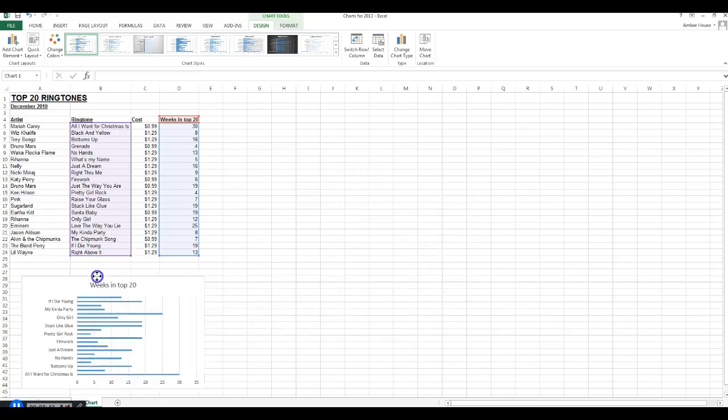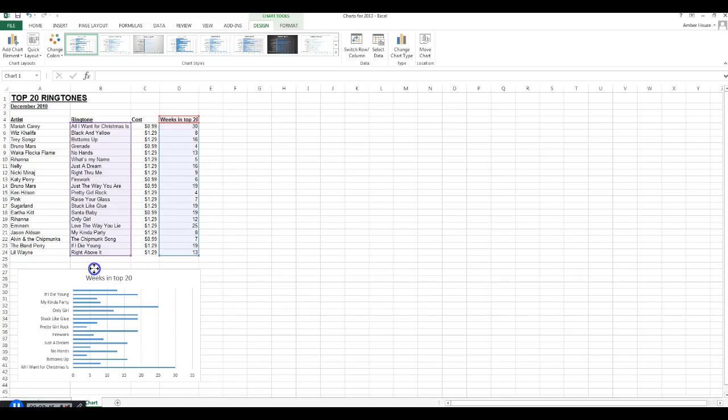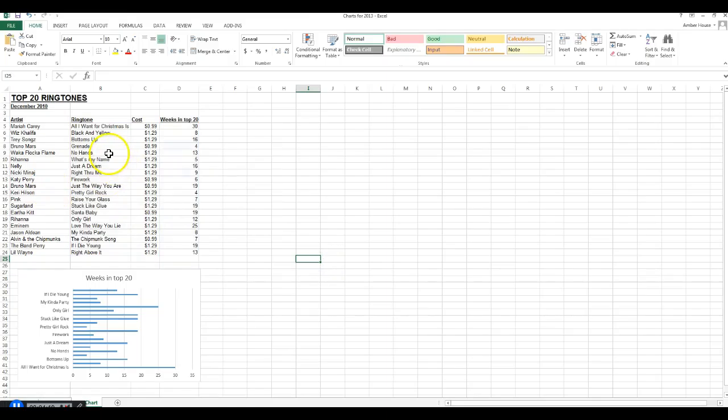Okay, so here we go. So this shows your data pretty clearly. It makes it so much easier to read. I can see very clearly that All I Want for Christmas was the highest selling ringtone. So it's pretty amazing, the stuff that you can see when you take it from a data view to a chart view.